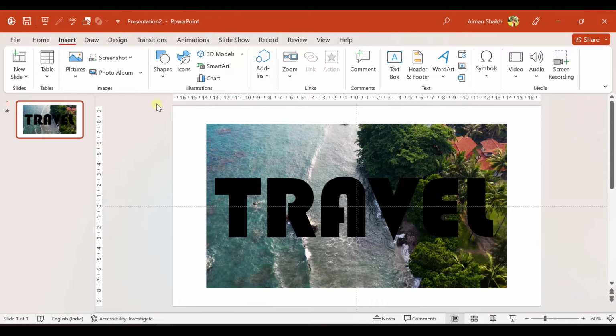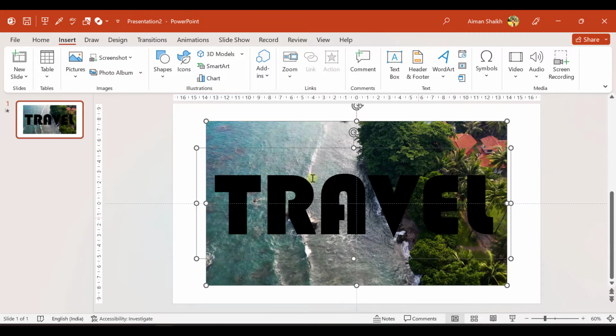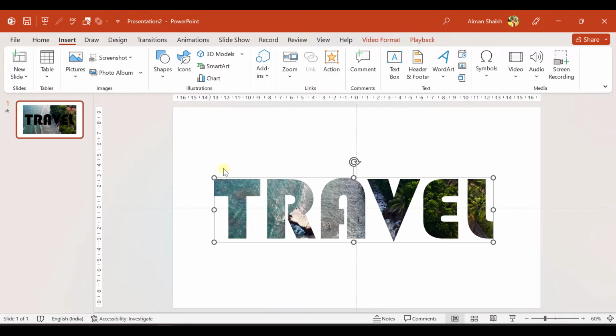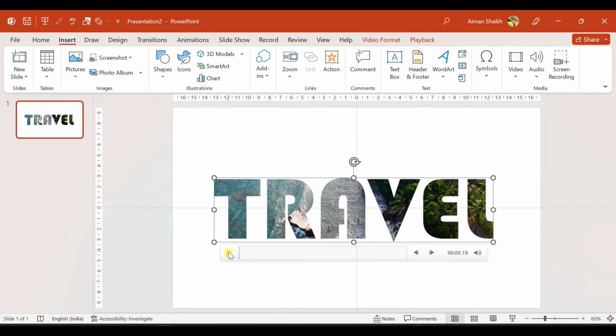You don't have to select both of the objects at the same time. You have to select first the video, then by holding the shift button, you have to select the text box, and there the merge shape option is now enabled. And when you expand that, you can find the intersection part over here. So you can select intersect. And now your video and the text box are merged together. If you play this, it works like that.